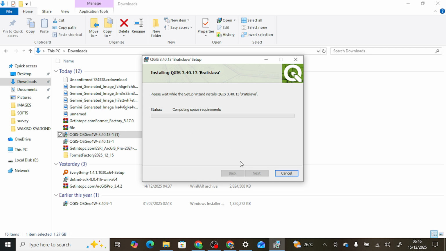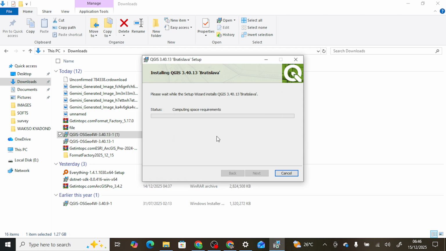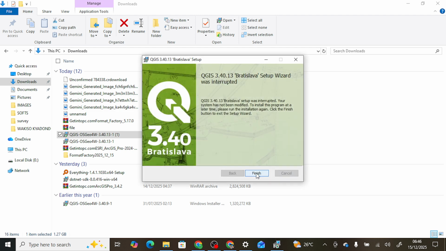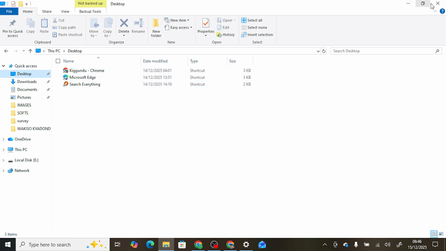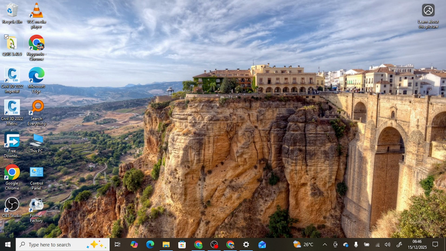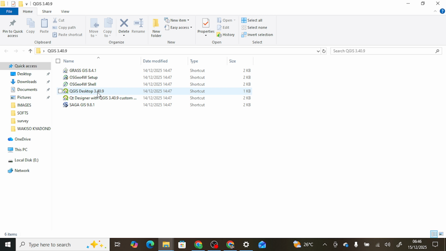At the end you will need to press the finish button. Let me cancel since I have already installed it. When I cancel, let's finish. I go back to my desktop here. This is the folder for QGIS, which I have already here. You can see that I installed 3.4. When it's done, it's open source software, then you can open it.